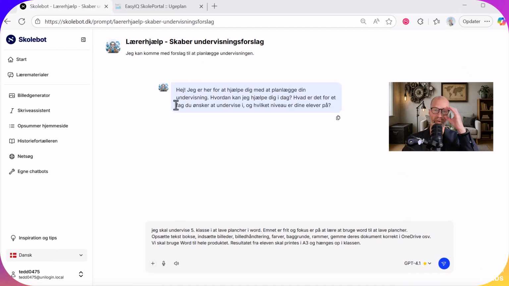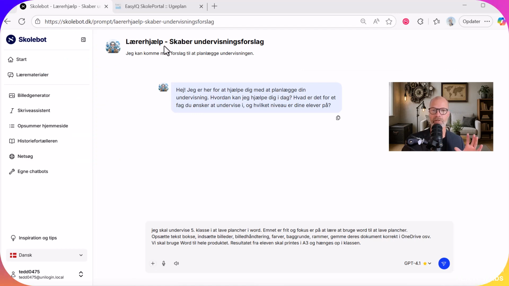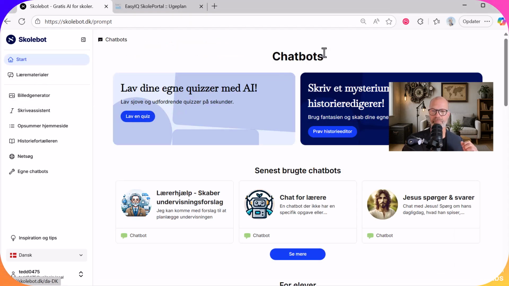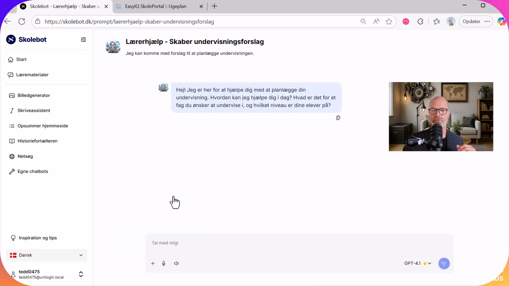The very first thing we do is go into SkoleBot. We've done that 1,000 times before, so take a look here. I have gone into the one called Teacher Help, creating teaching suggestions, and that's the cool thing about this. You have these little agents you can start with if you need to do something special. They are out here. If I press start here, you can see we have the chatbot here and the ones I have used most recently. They are, of course, at the top. And the one I'm using today is this one called Teacher Help Creates Teaching Suggestions.